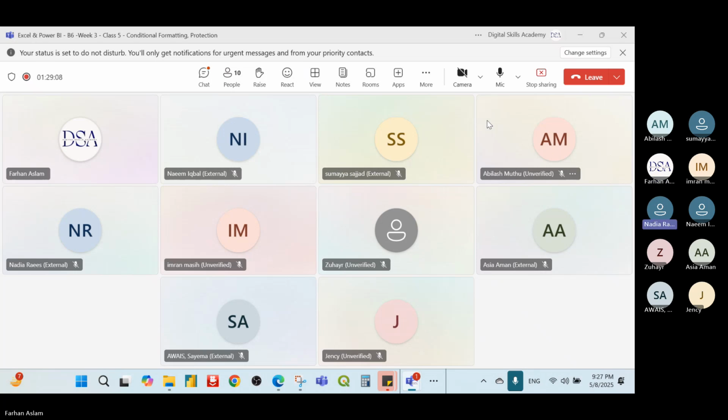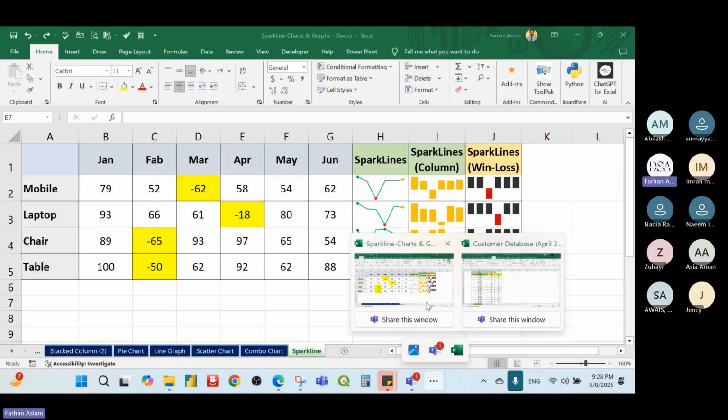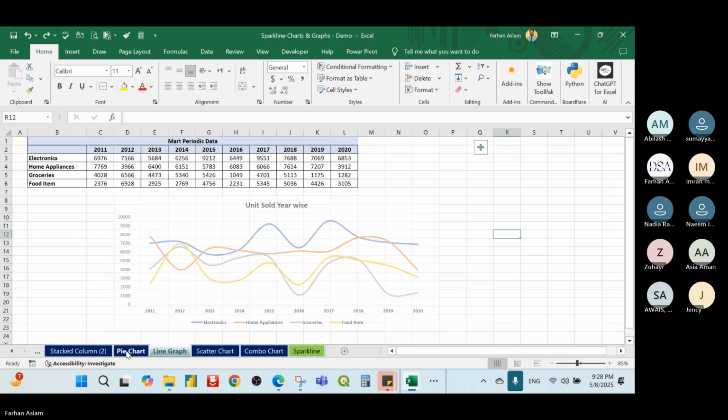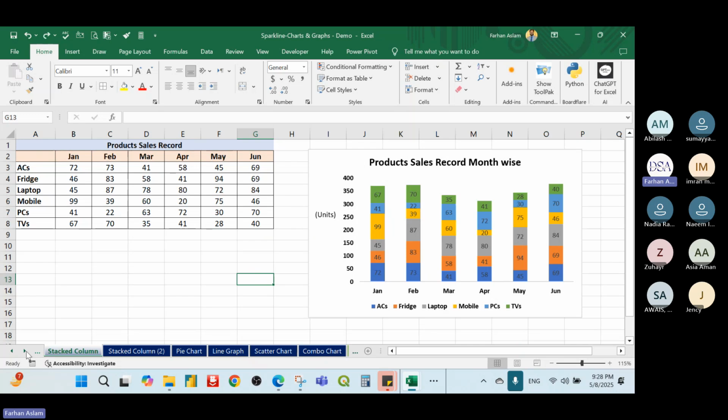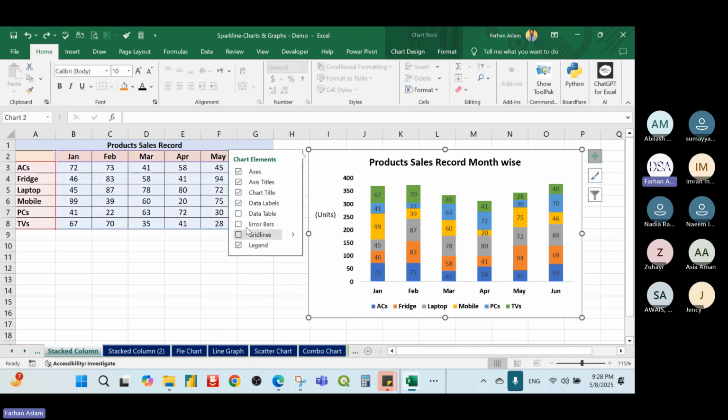Assalamu alaikum. I have a question. Yes. When you were formatting these charts, there was the option of error bars. If you can explain that. Okay. So let me go back to this file. Error bars. I think we can check it here. Like you're asking, what is the meaning of these error bars?